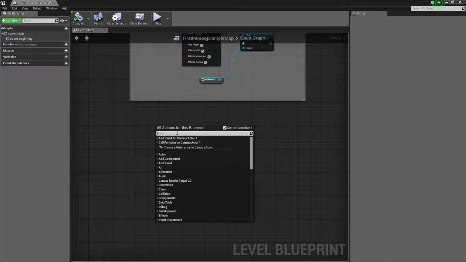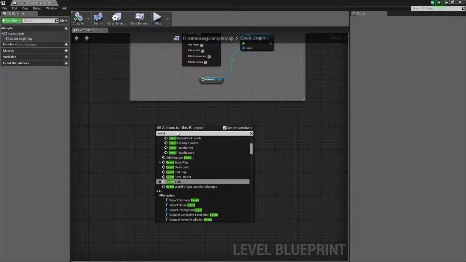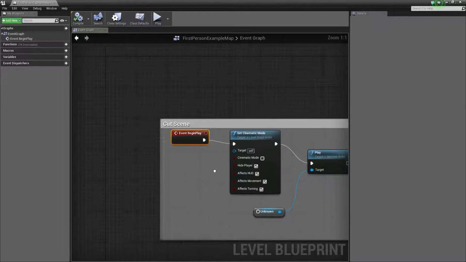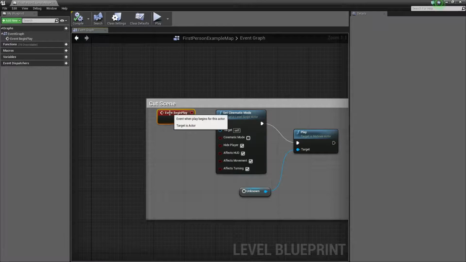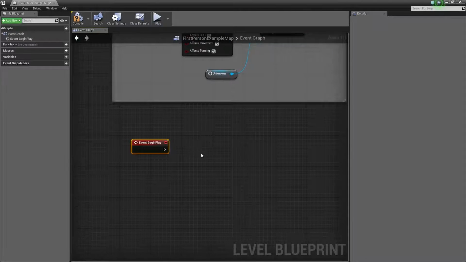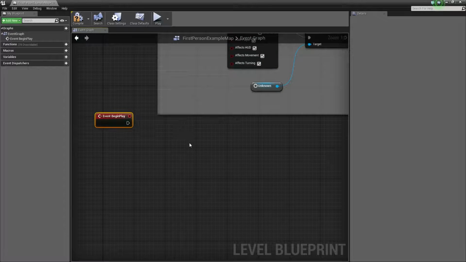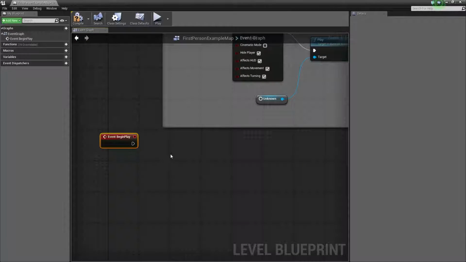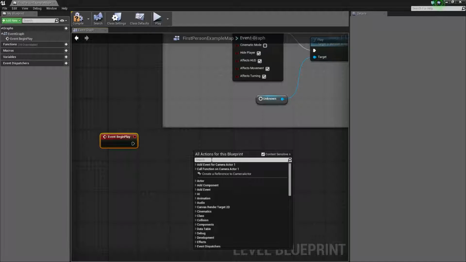So you can only have one of these in blueprints. I'm just going to press Alt to cancel this link. I'm just going to move it down here a minute. So to begin with, what we need to do is create a set view target with blend.